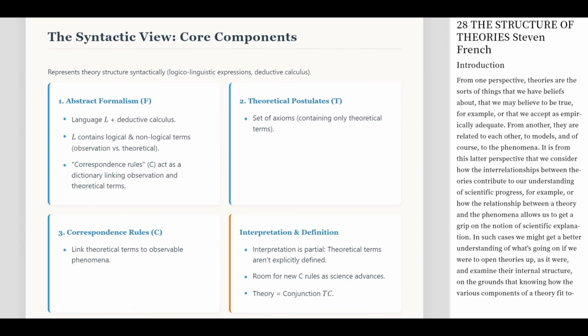Alright, let's dive into the first contender, the syntactic view. Think of it like trying to understand a theory by looking at its grammar and logical rules. It's all about structure represented through language and logic. Imagine a theory having three main parts. First, you've got an abstract formalism, F. This is basically the language used to talk about the theory, plus the rules for deduction, the logical machinery.